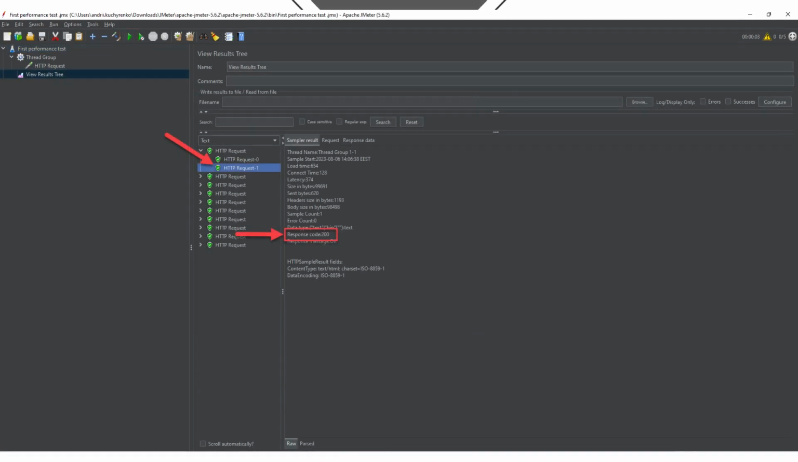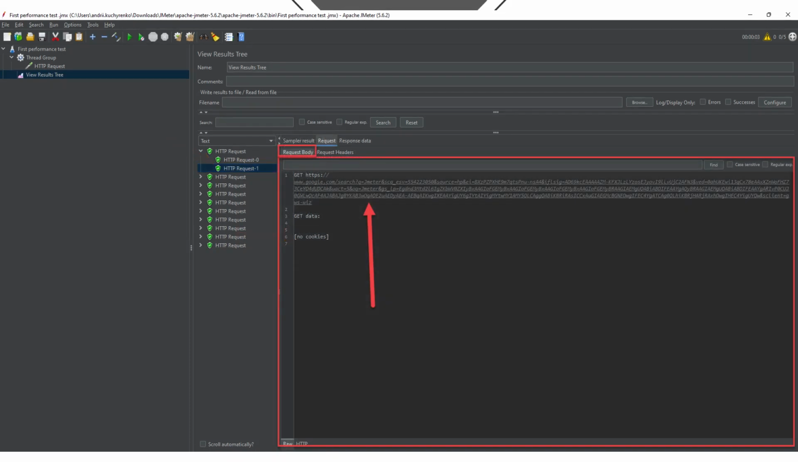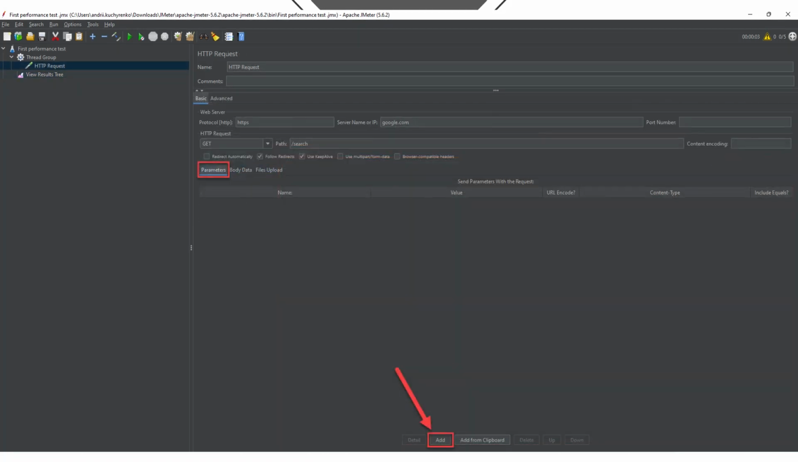After execution, navigate to the View Results Tree element within your test plan. The Sampler Result tab of your HTTP request sample will display a status code of 200, indicating a successful request. Additionally, by clicking on the Request tab, you'll discover the request body containing the method, protocol, and URL address with the path. If you want to include parameters alongside the path in your HTTP request sampler, return to the HTTP request section within your test plan.